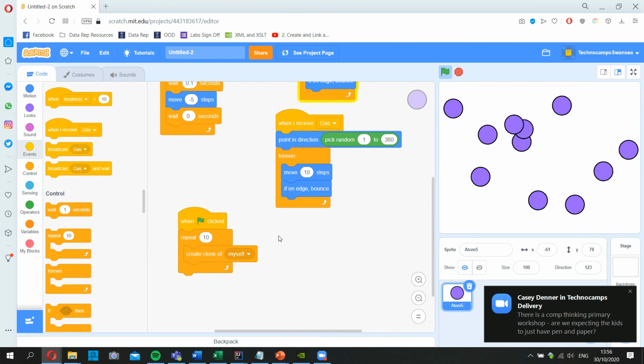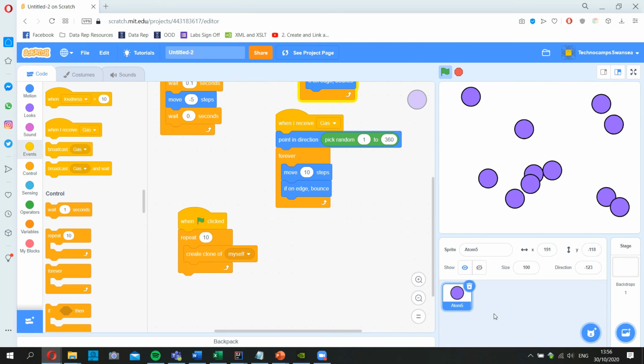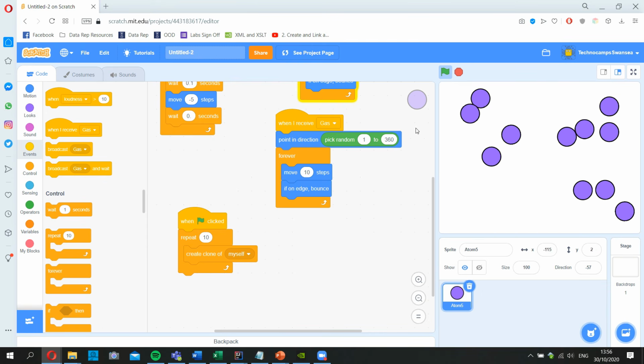So that's another example of cross-curricular applications for Scratch and programming.